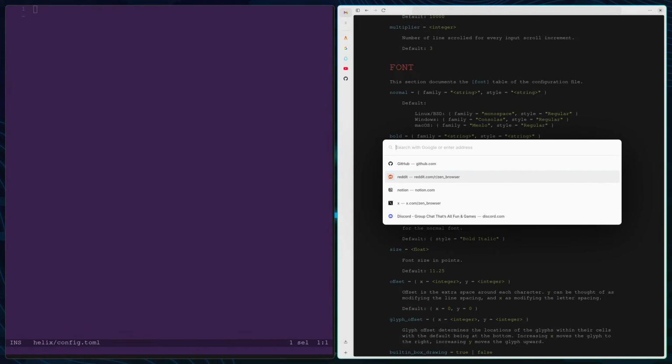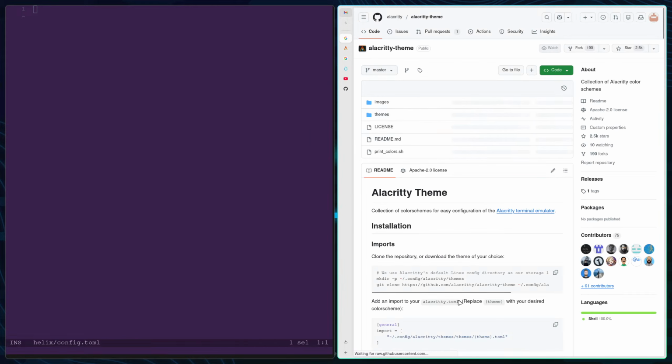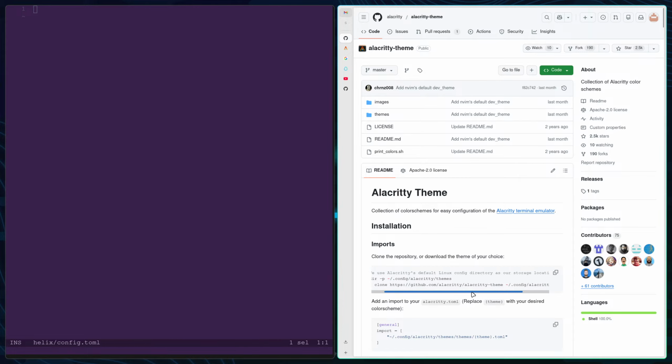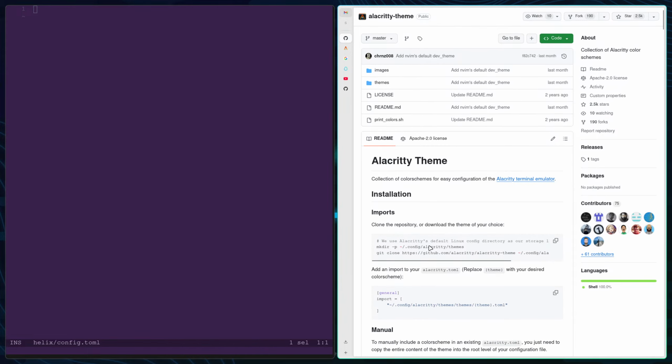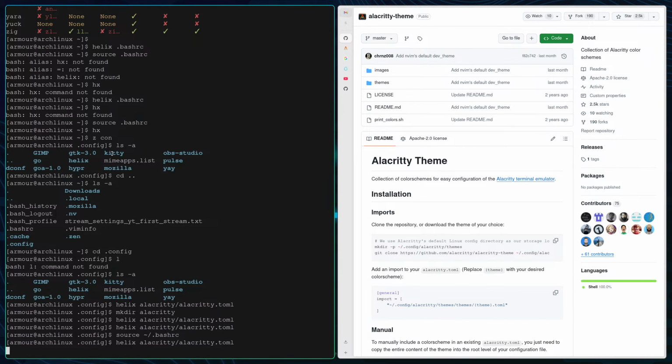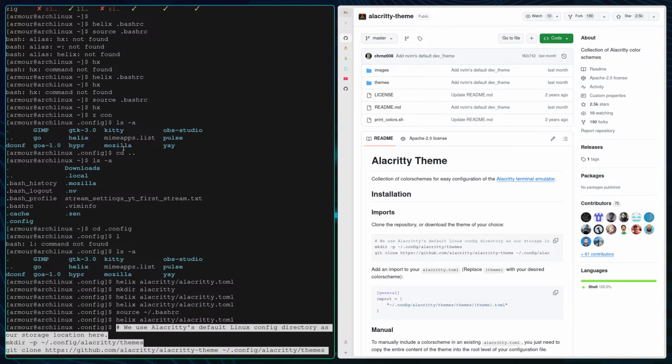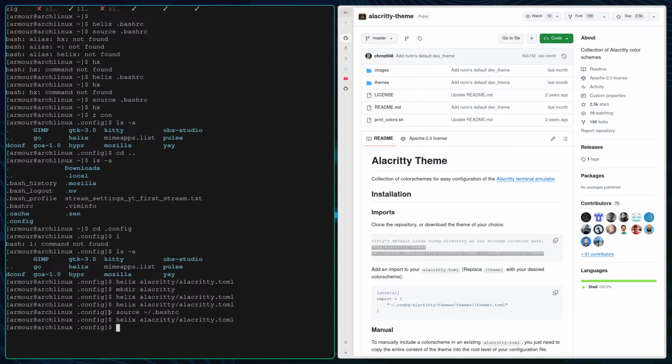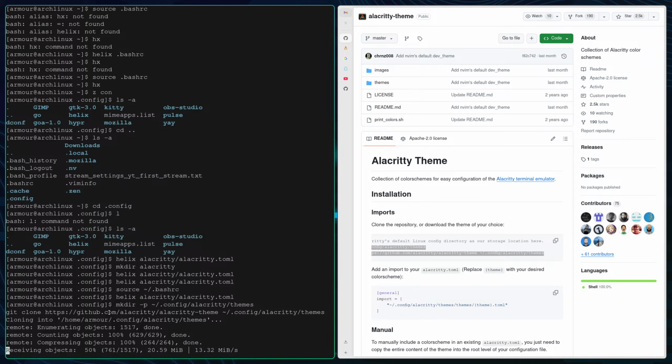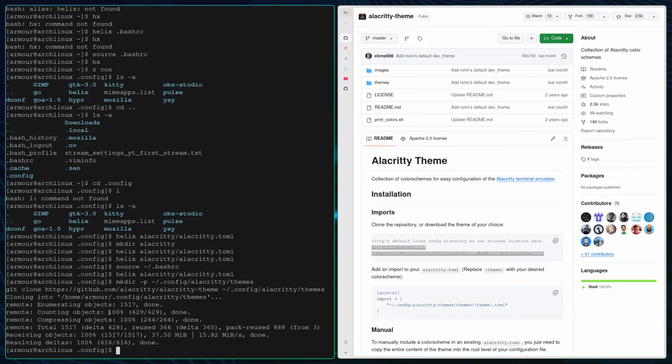Let's just see Alacritty themes. Done. Make their Alacritty themes. Git clone. This seems good. I think this is what I used last time. Let's run the code. Boom.